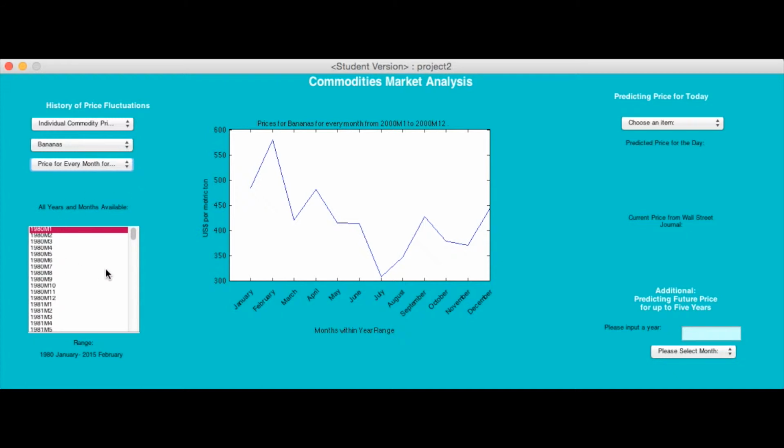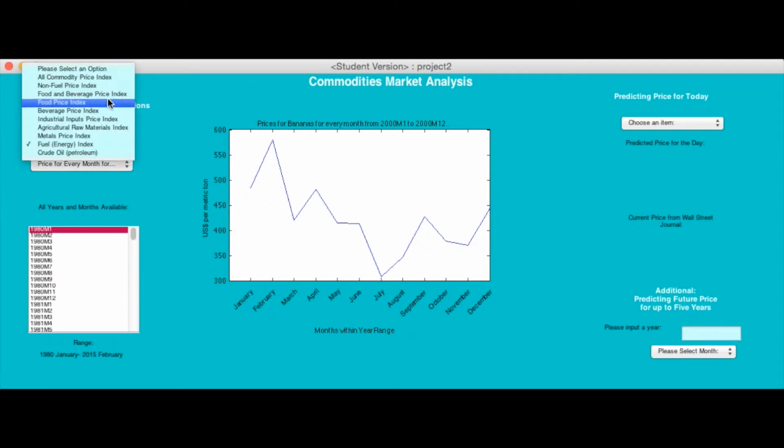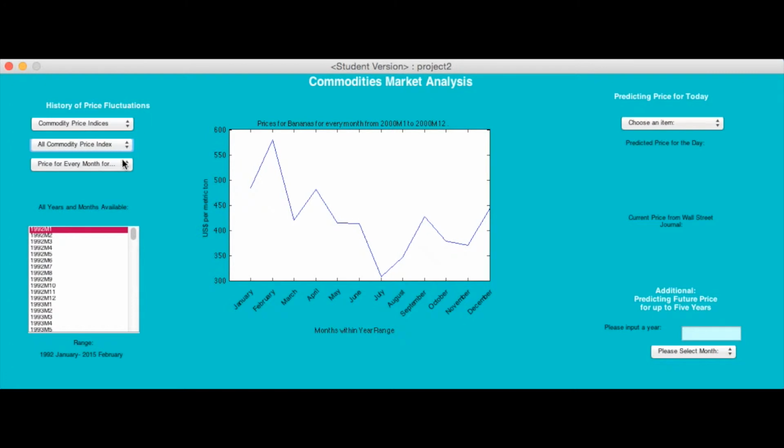We see in the bottom left-hand corner that it does give the range for every year and month available for that item. So, for example, this item starts with 1992, and it does change according to what you do select.